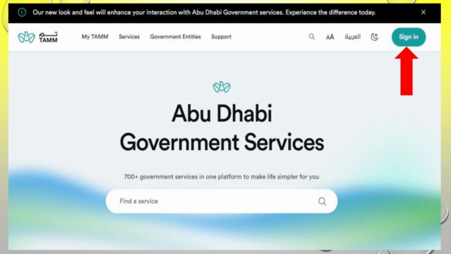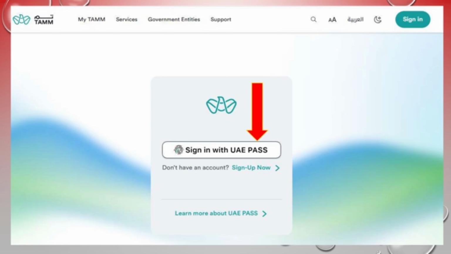Okay, that means the first slide I mentioned here, the TAM screen. Once you search for TAM, it opens like this. Then there is a sign in option on the right side. So you need to select that sign in option. Then the screen opens like this: Sign in with UAE Pass. So that's why I told you we need an account in UAE Pass. Only then can we proceed with this procedure.